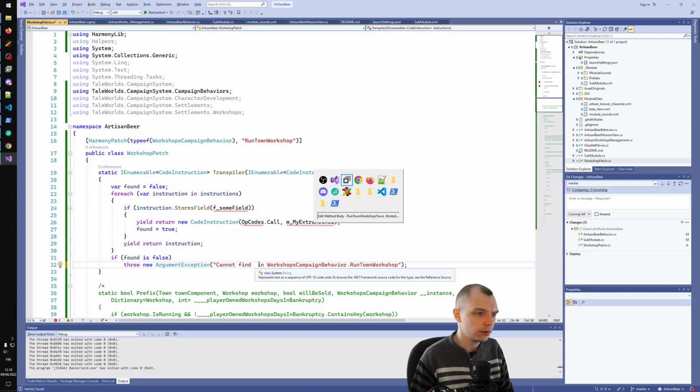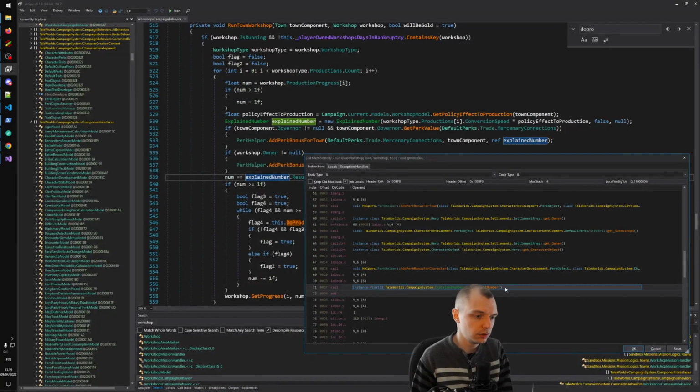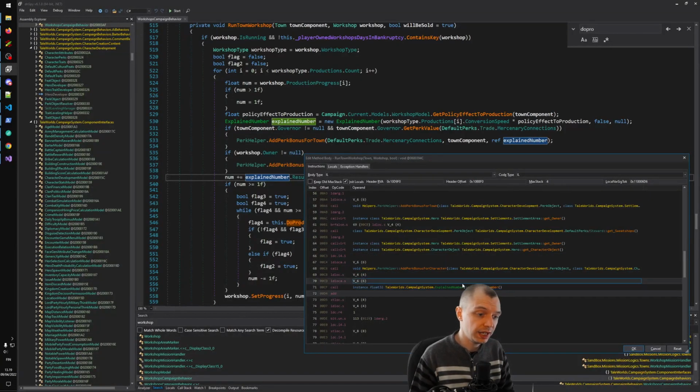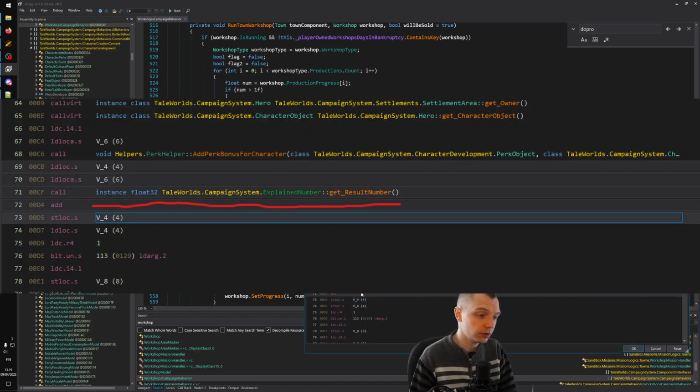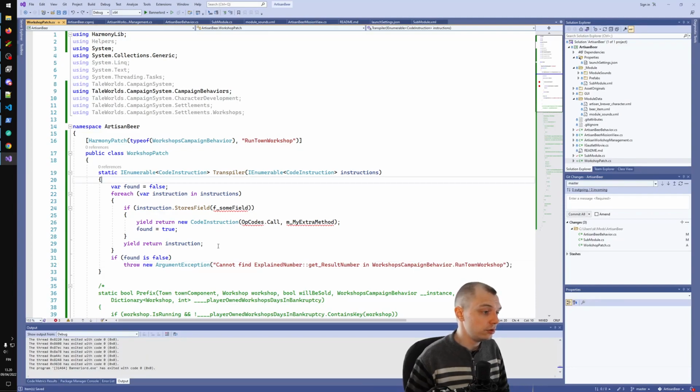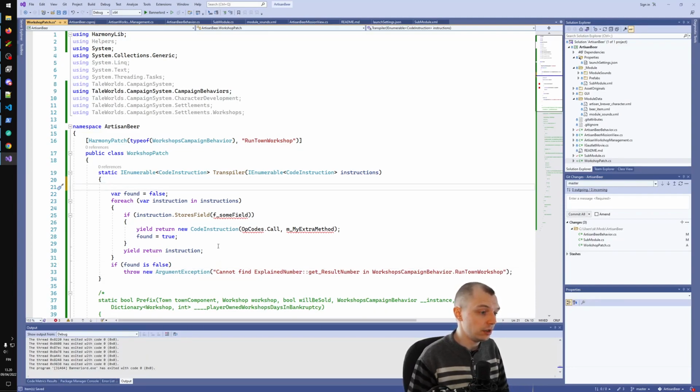If we look at the original code, we are looking for explain. I want to put our code here before the add. So let's look for explained number get_result_number. To do the comparison, we will need the method info of this thing that we are looking for. So let's try to find that.